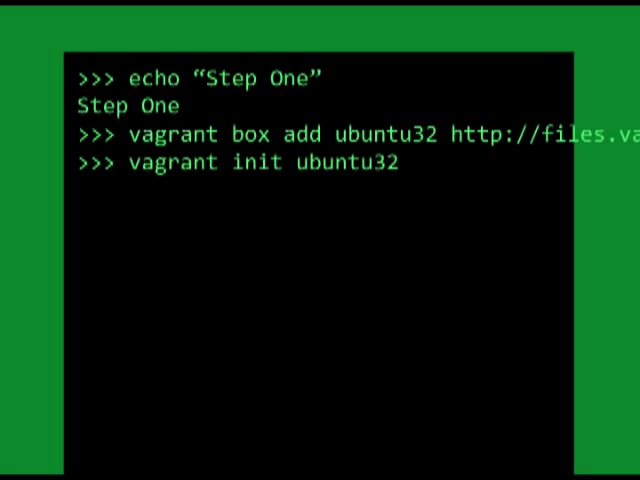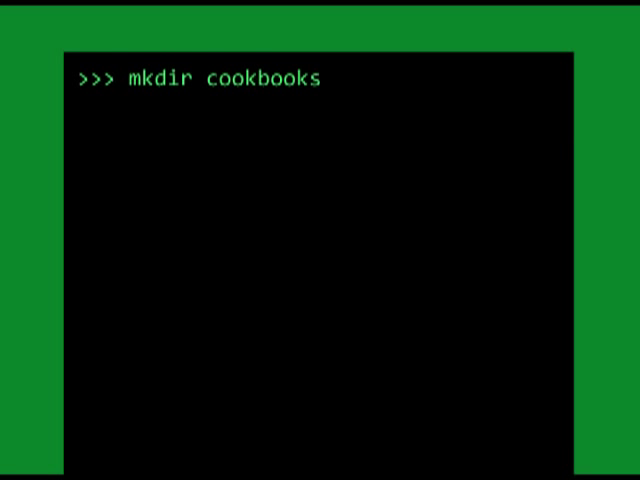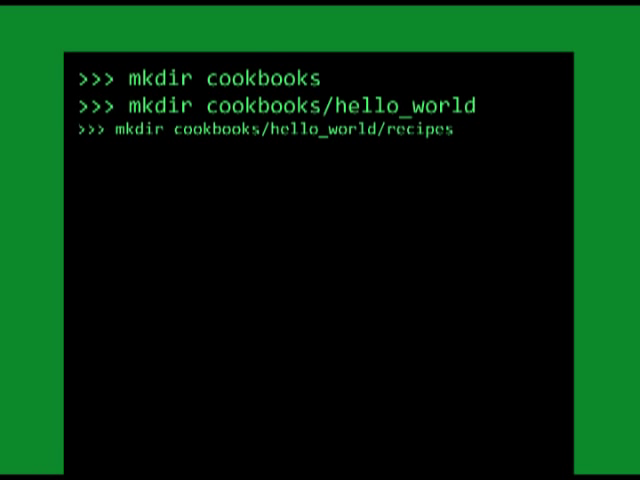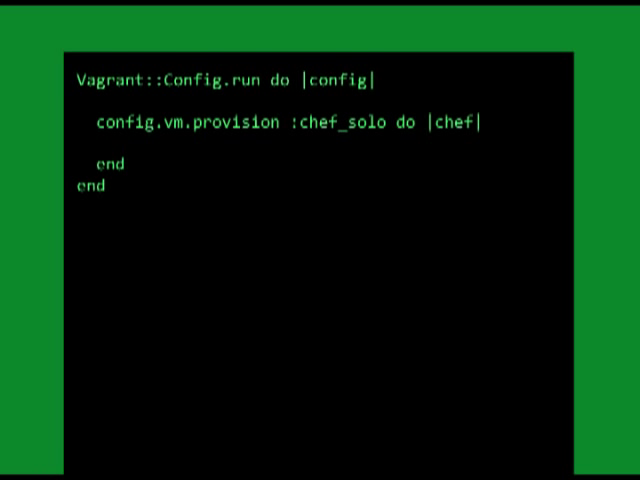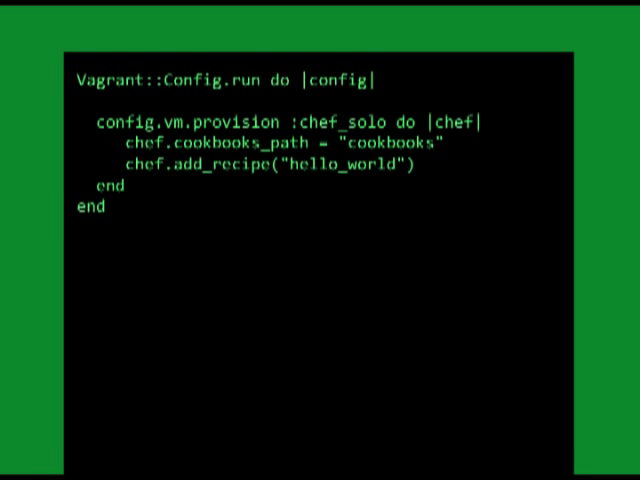Create a vanilla Vagrant VM from an Ubuntu base box. In your Vagrant base directory, create a directory called Cookbooks. Inside it, create a directory called Hello World. Inside that, create a directory called Recipes. And inside that, create a file, default.rb. Tell Vagrant to use Chef Solo to configure the VM. Point it at your newly created Cookbooks directory and add the recipe Hello World.